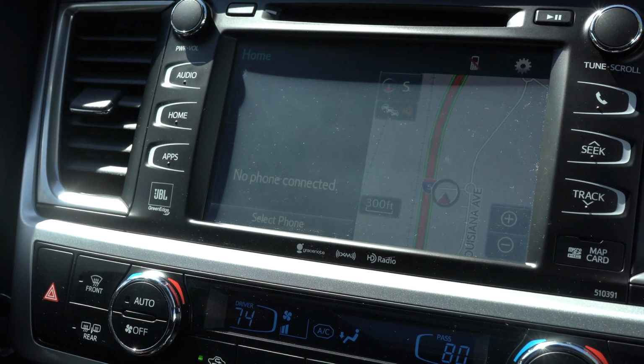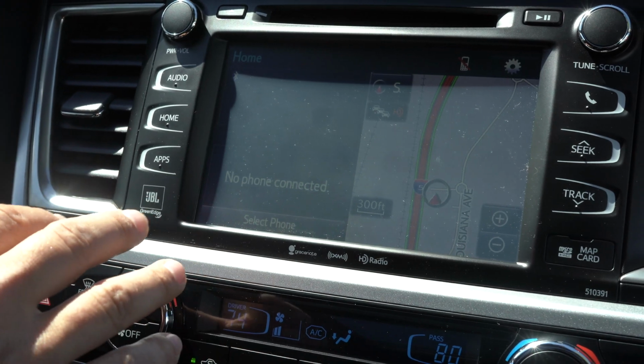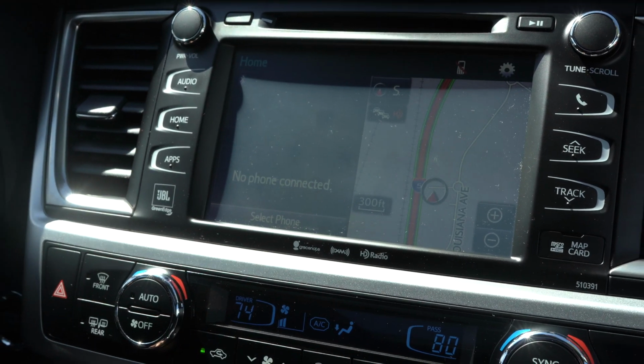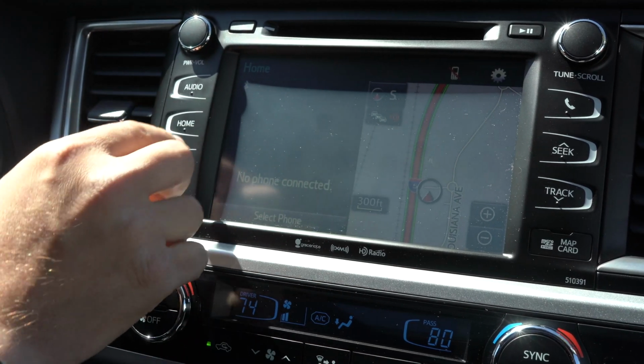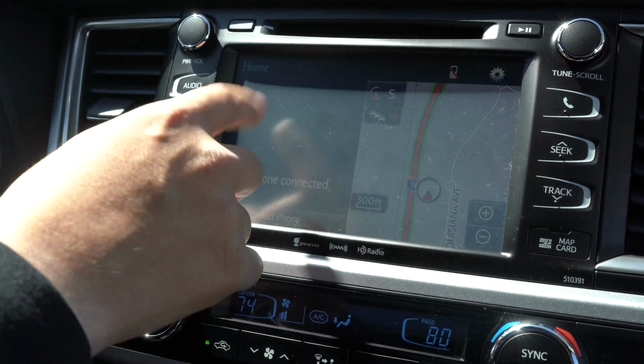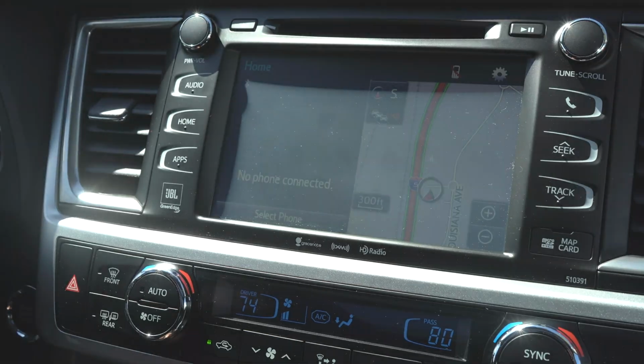This brings you back to your home. You can kind of set your own home screen to how you want it. This one's got the phone and the navigation right here, and then along with the radio, if it was playing the radio right now, it would show you what station you were on right there.